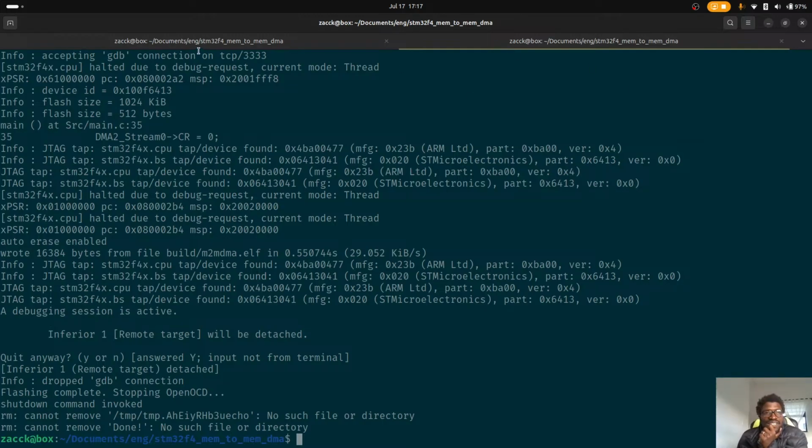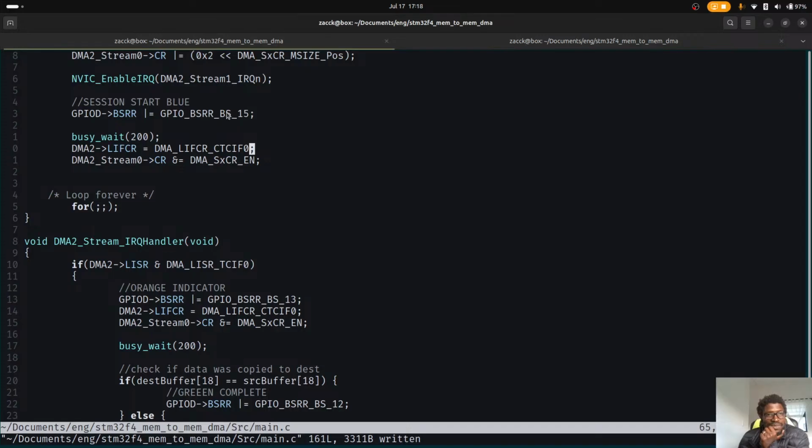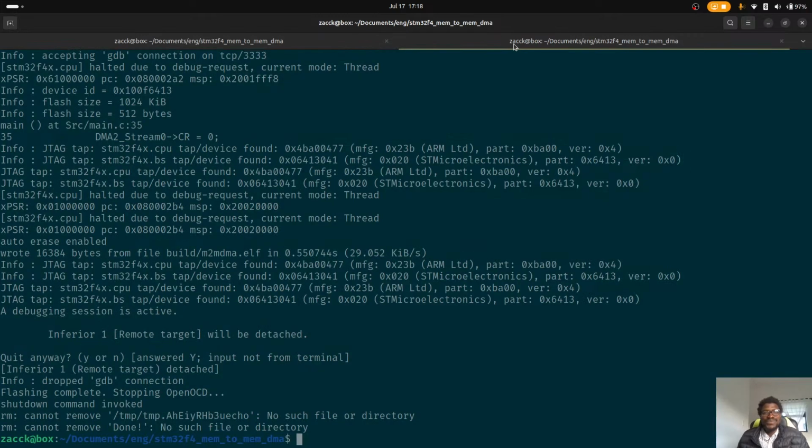Let us revisit our code. So we light up the blue LED, then we do a busy wait for 200. Then we do DMA2, DMA2 LIFCR equals DMA LIFCR CTCIF0. And then we disable that stream. Ha! I understand. Here's our problem. It's always DMA2. Okay, cool. Let's do another build.